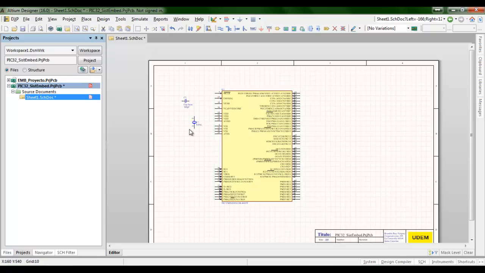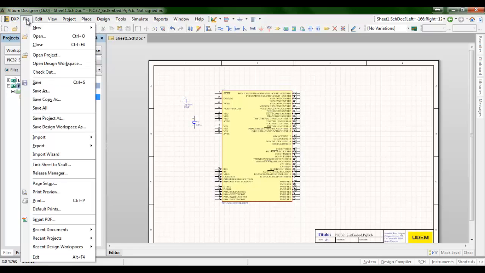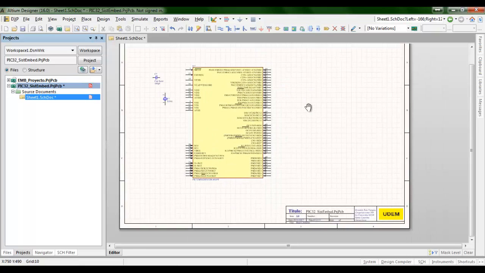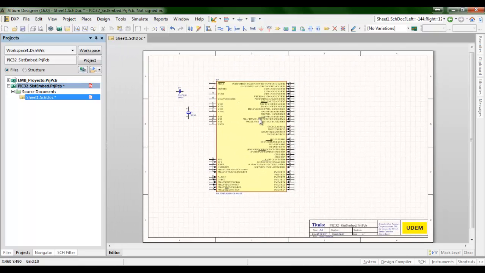Today we're gonna be checking out this PIC32 that I bought, and we're gonna do this on Altium. So we create a new project. I already did it. I call it PIC32's Sistemas Embebidos, which is a class that I'm taking, and since I bought the integrated circuit as a surface mount component, I wanna have a circuit board to mount it.